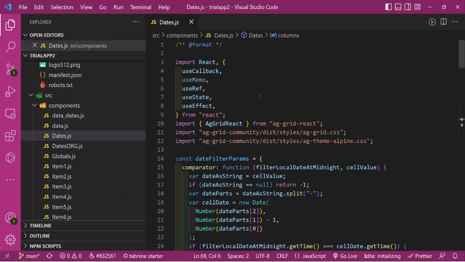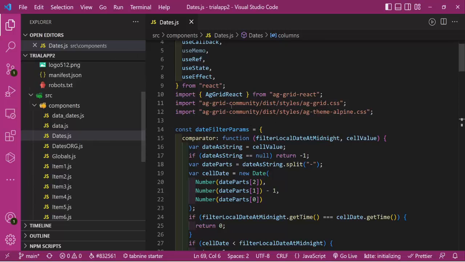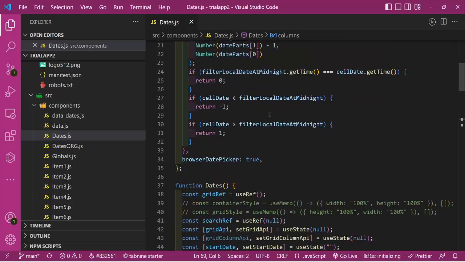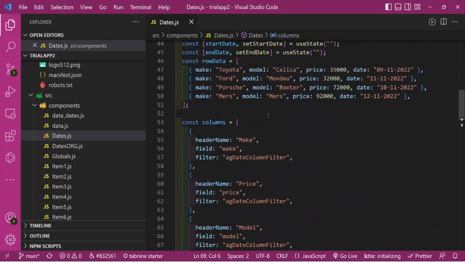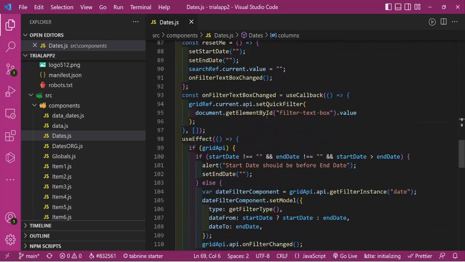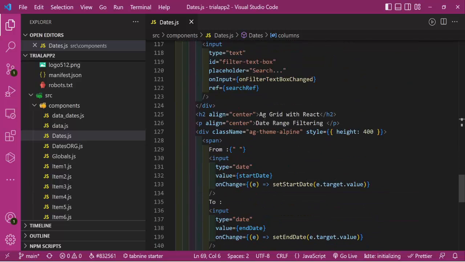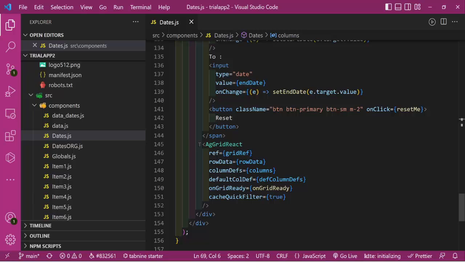And then let's look into the dates.js in a deeper way. So we are importing all the hooks of React as listed here, and then we are importing AG Grid React because that is the main table-like structure for AG Grid. As you can see, let me go to the AG Grid React and show you that. You can see here, this is where the definitions of the table come.